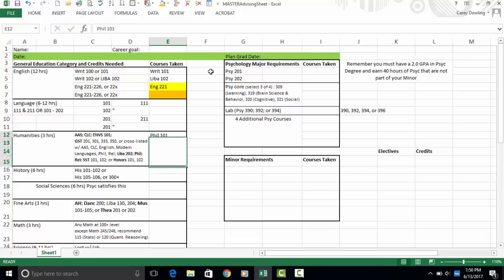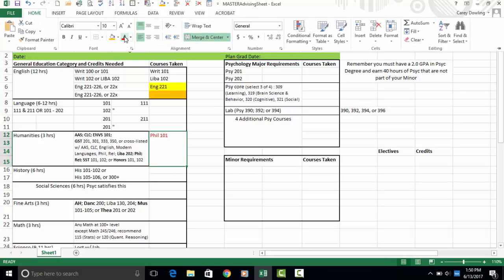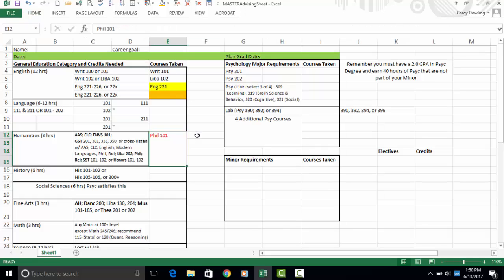Let's say you took Philosophy 101 at another university. This is going to be in red. The reason we put transfer courses in red ink is because on your degree application, when you are a senior and you're ready to say, I'm ready to graduate, we're going to have to put transfer courses in red, and this is just a quick way for us to remember it's a transfer course.